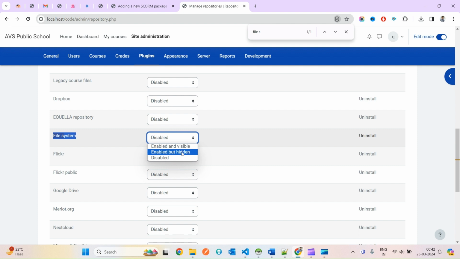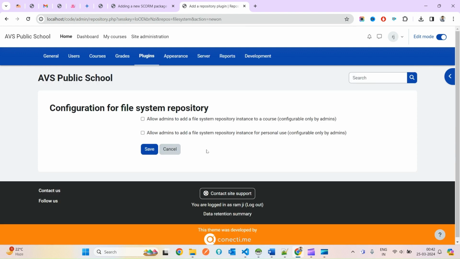Why is this option given? Suppose you have enabled all repositories, but it is not properly created in a way the admin or teacher can use that content. So you can set it up properly and then enable it, but the button is currently hidden. Ideally you should move ahead with this, but since I don't want to take much time around this, I will go with this option only this time. Okay, so make it enabled and visible.